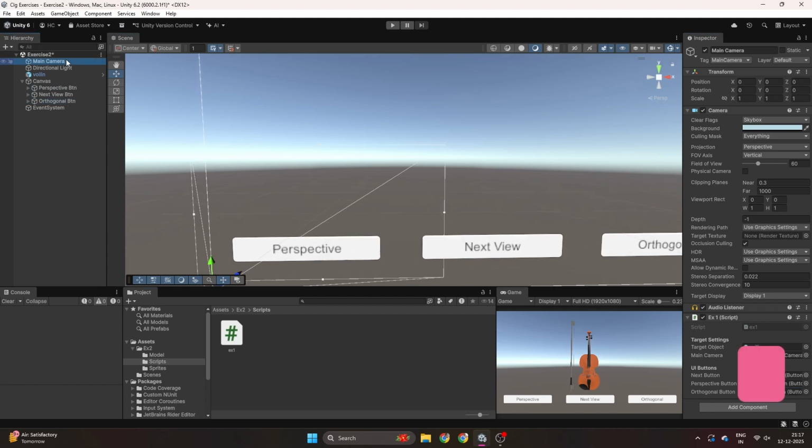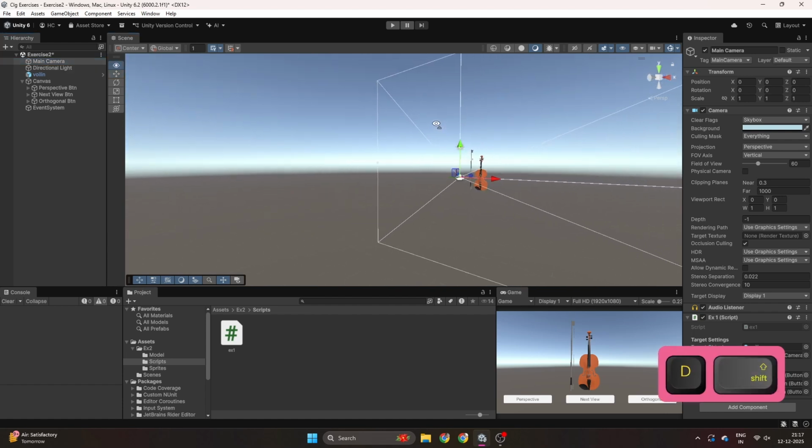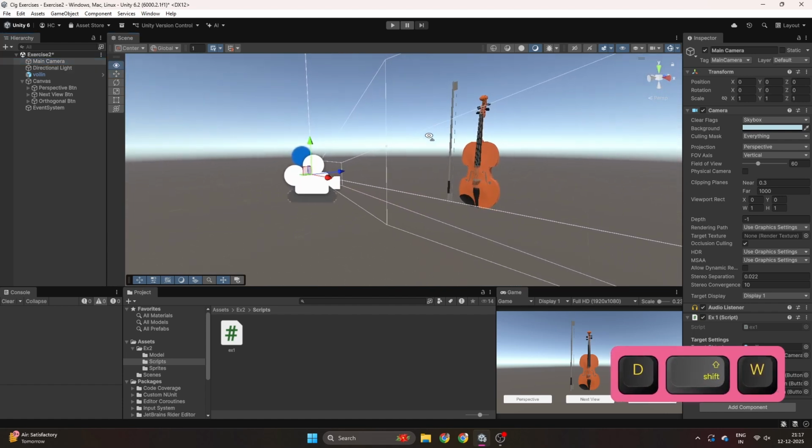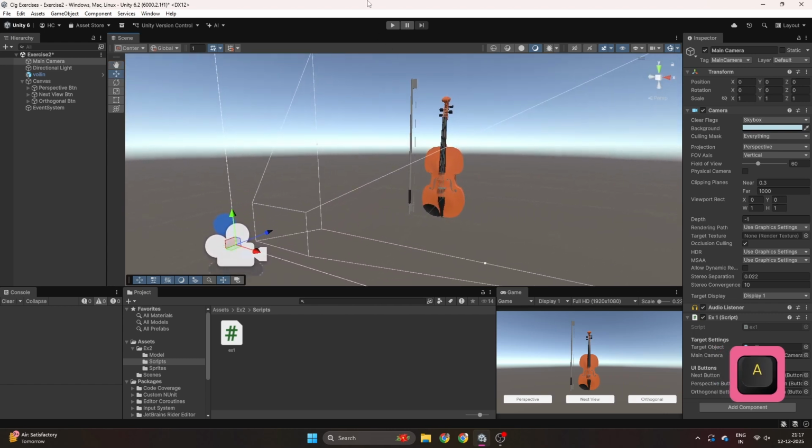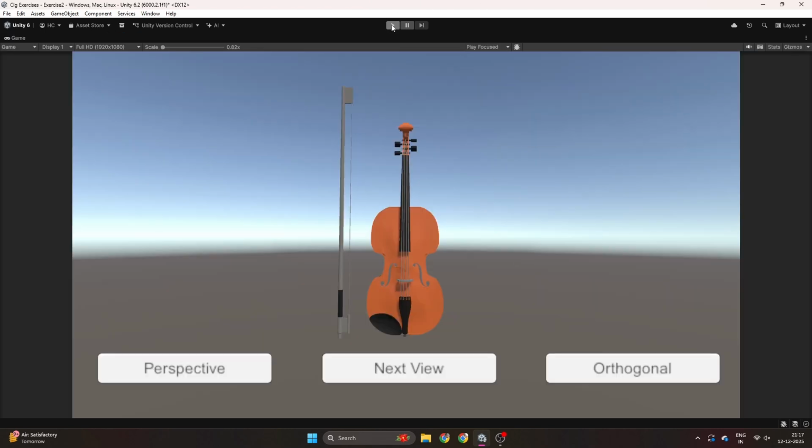Now in the main camera, I double clicked it, or you can press F to focus on the main camera, and you can see it there in the game window. We can see the perspective, next view and orthogonal.